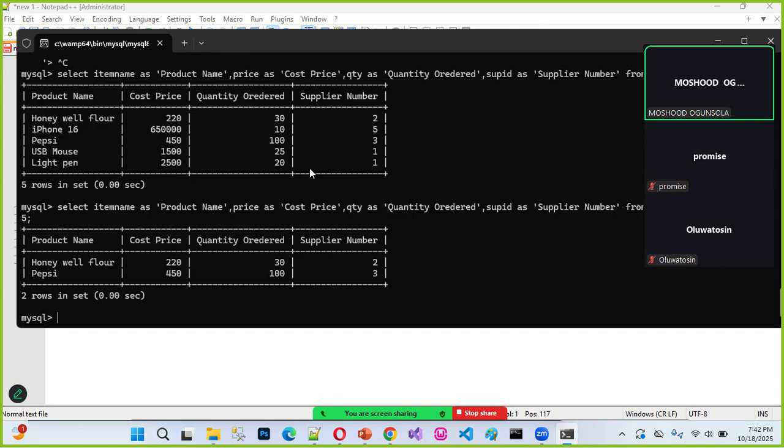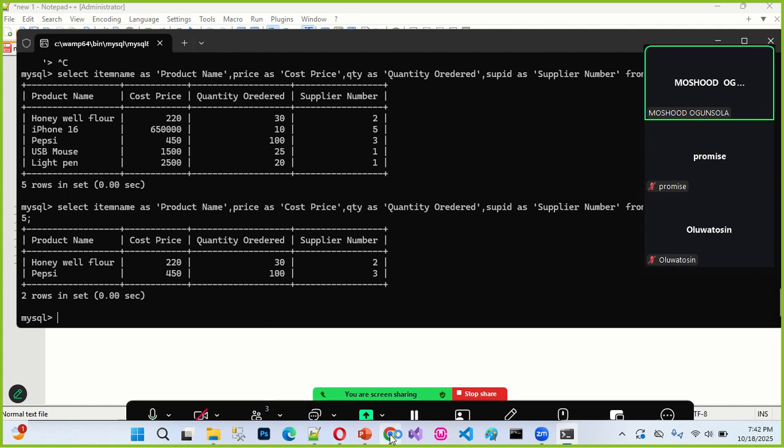Or it may be that one, I want to see all the records where the price is something like this. It depends on the condition you want to use. Do you get it now? So we can use any of those WHERE conditions.